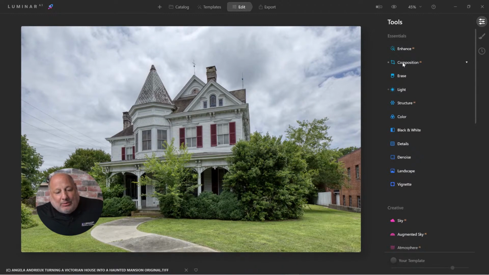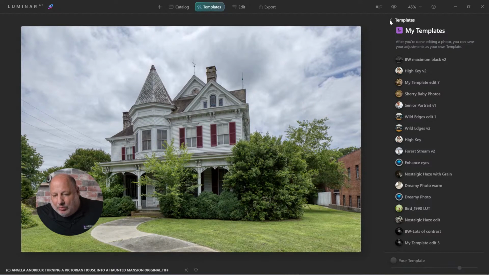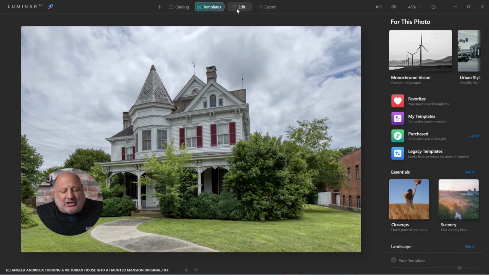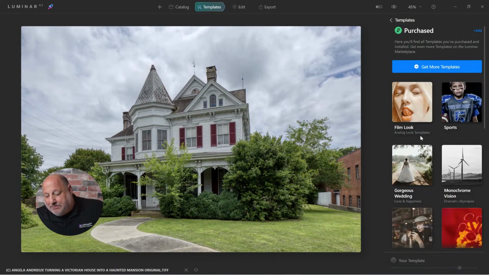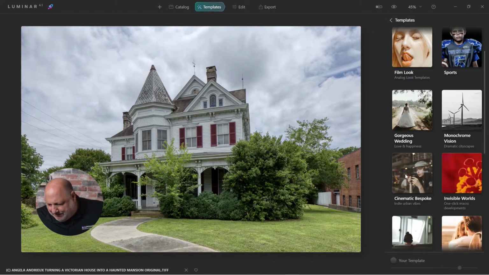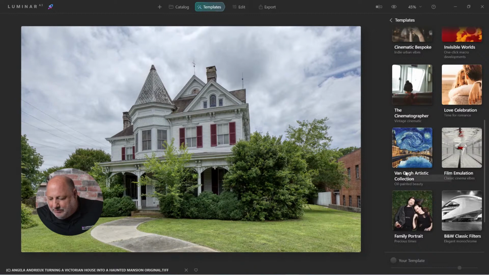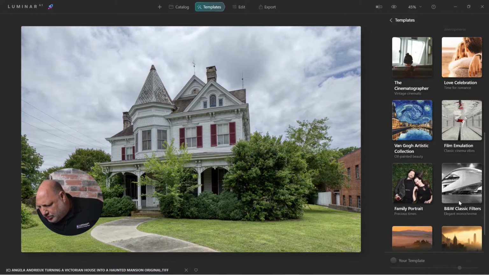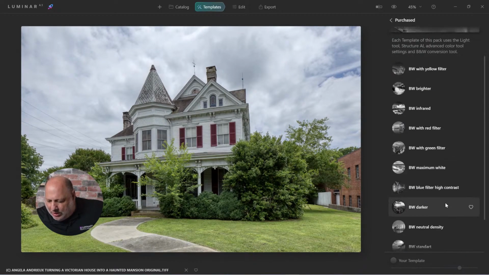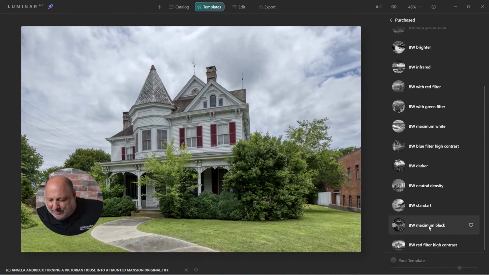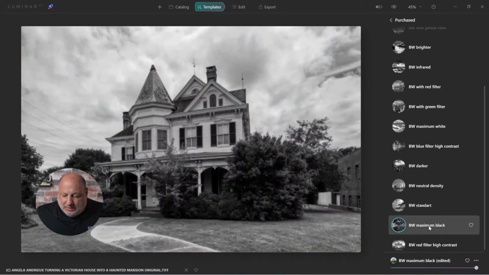Good. Now, to make life so much easier, let's come over to templates. I did use maximum black and white. It doesn't matter, because from here we can actually start by using our own black and white. But personally, I like to start with a template just to get me started. Let's use black and white. Here we go, the standard maximum black and white effect. There we go, so we converted it to black and white.